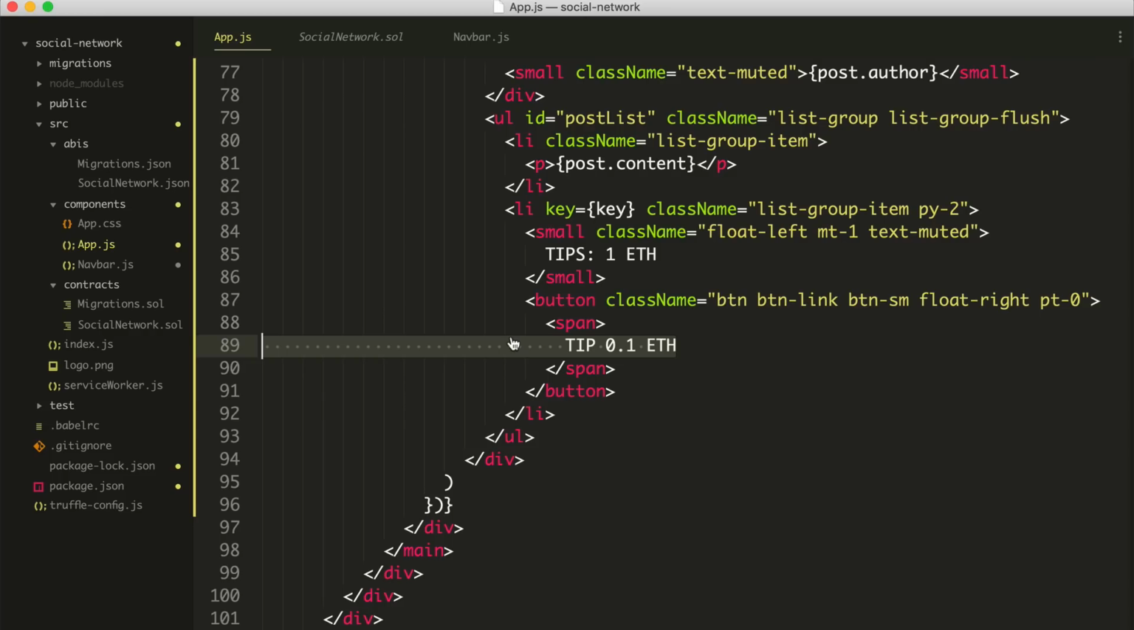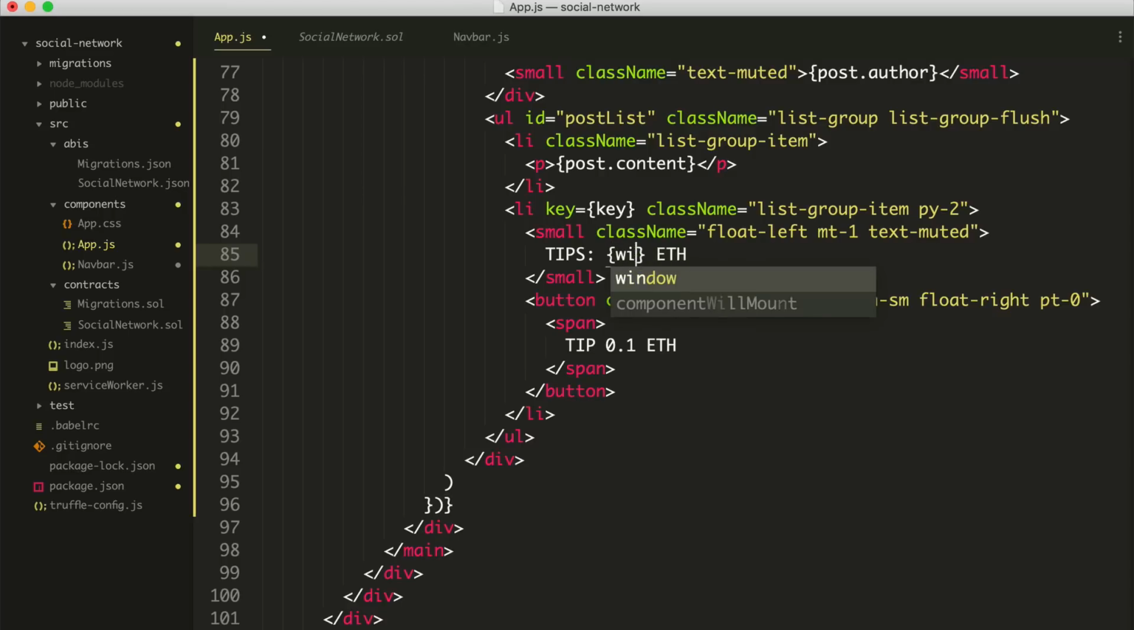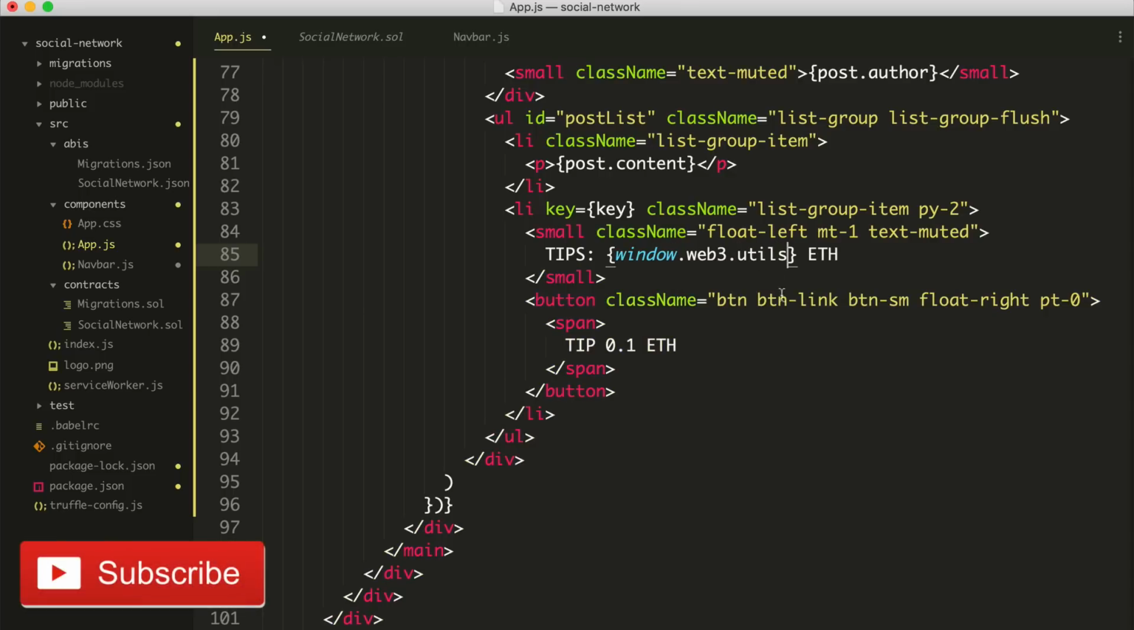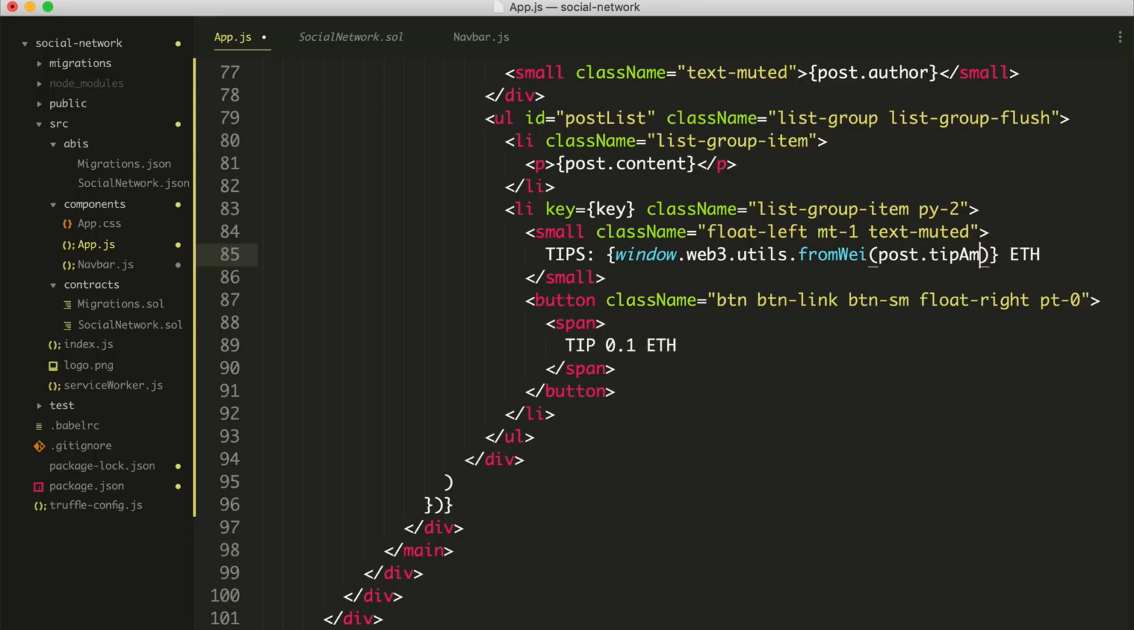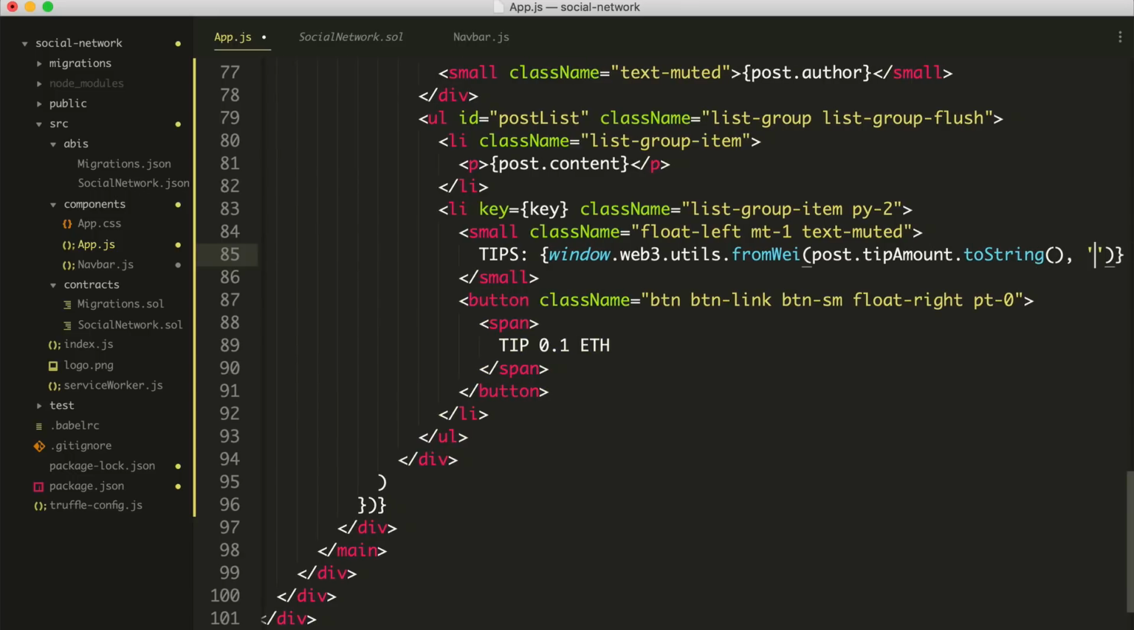We're making good progress. Let's actually list out the number of tips on the post. So we'll do that like this. We'll say tips. Instead of just telling it it's got one, let's actually read the number. We can say window.web3.utils. This should look pretty familiar because we did this in the test in the previous videos. So fromWei, and we'll say post.tipAmount.toString, and we'll say ether.